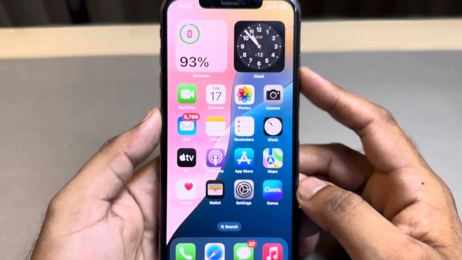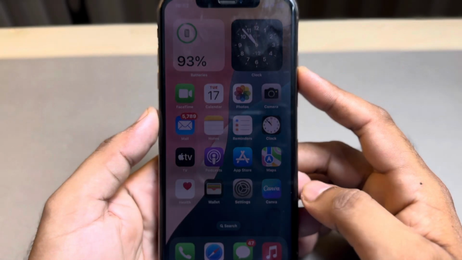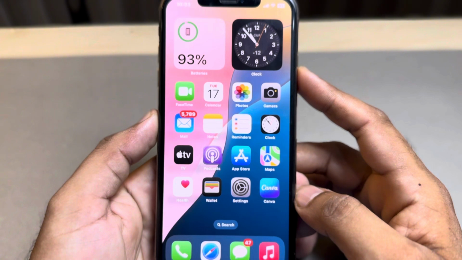The next solution is to turn off your iPhone and then turn it on after 5 to 10 seconds. It will fix your issue. If that method is also not working, then move to the next solution.